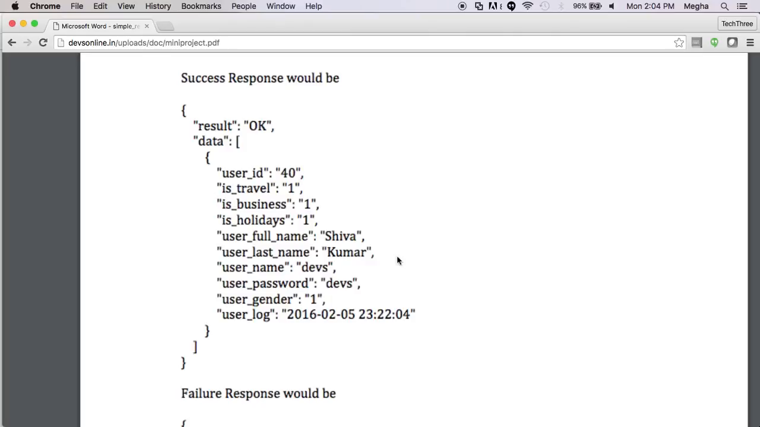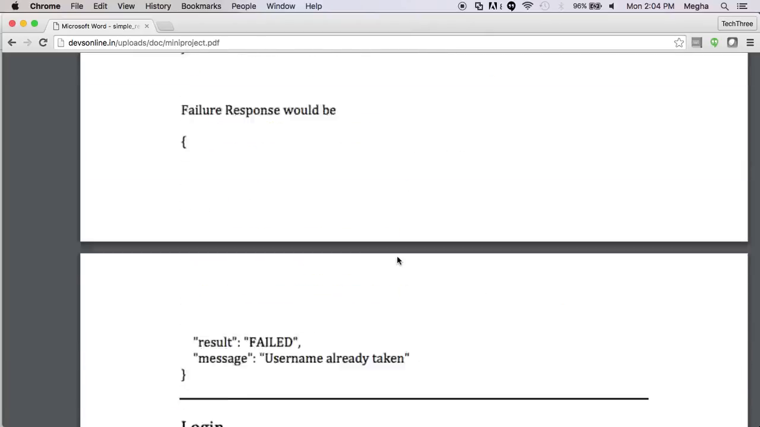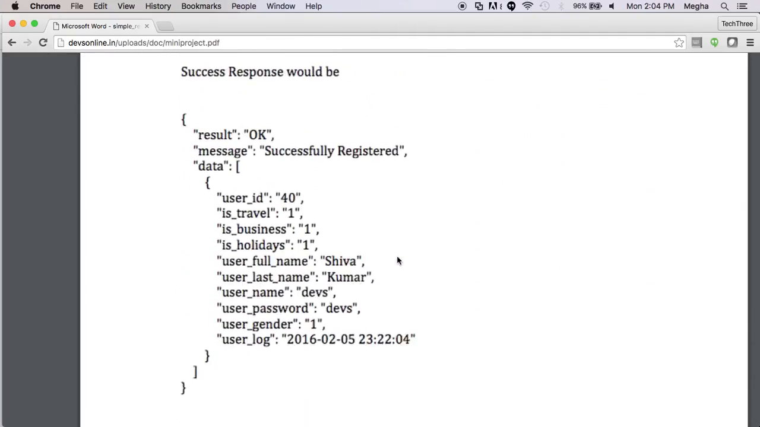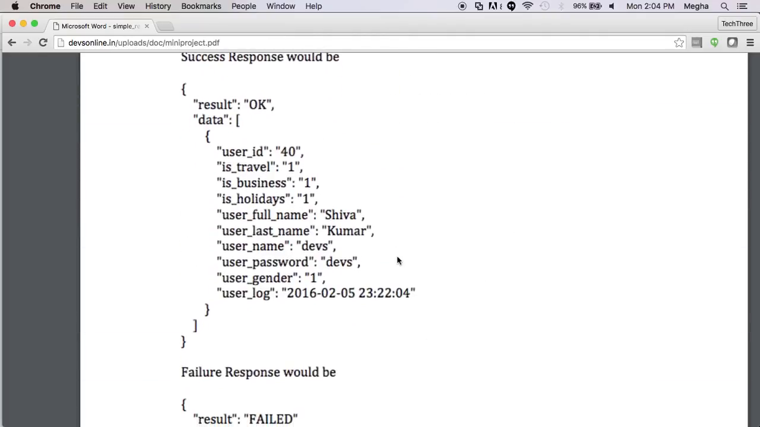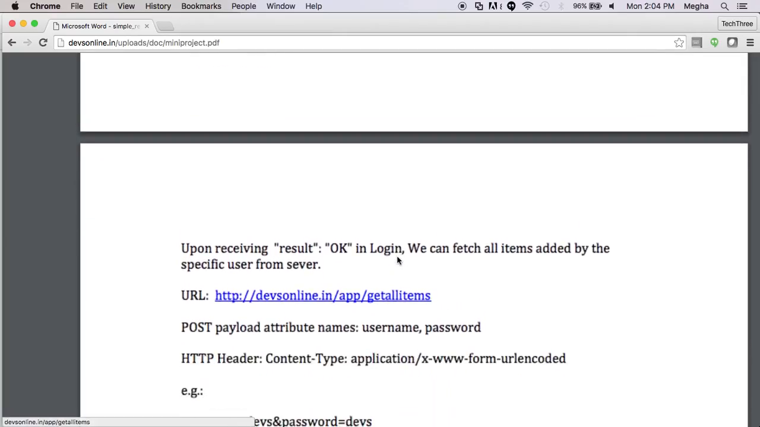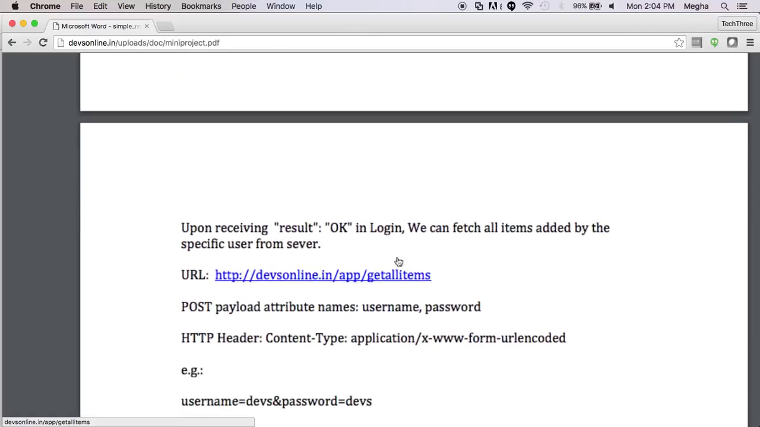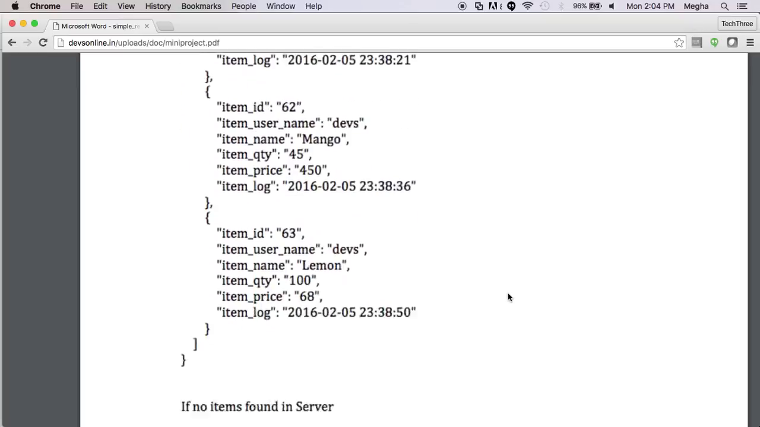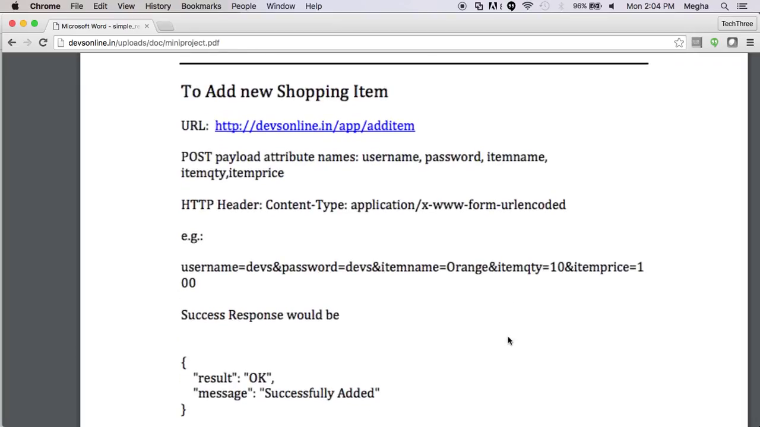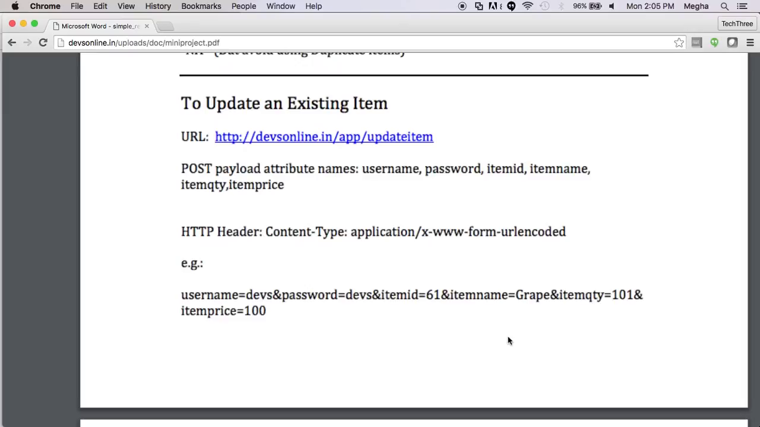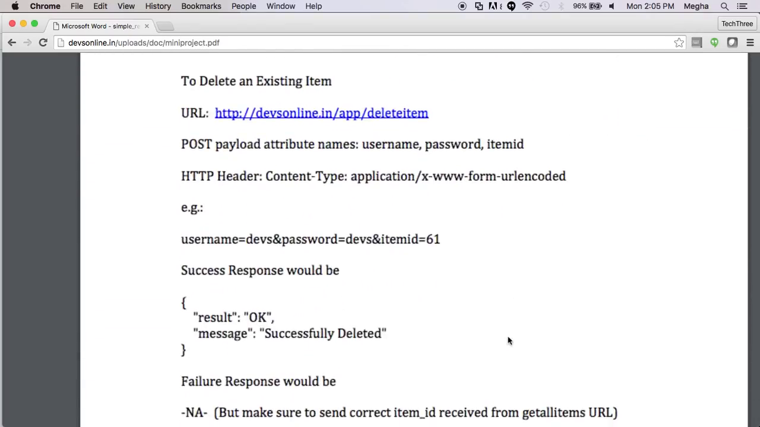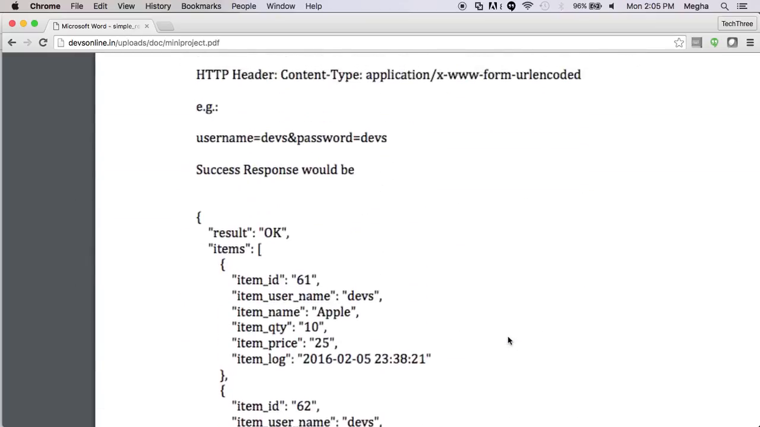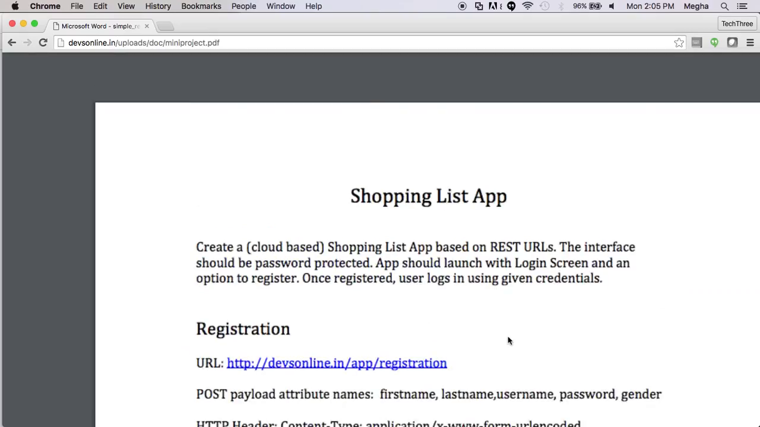Based on the result, we are going to let the user move on to different navigations. So this application looks like it is going to have a login page and a registration page, and when the user successfully logs in, he sees all the items or all the data entered by that specific user, and there is going to be an option to add a new item, an option to edit an existing item, and an option to delete an item. So everything has been given. It looks like a simple shopping list app where the data is going to be tied up with the username you register. So first we plan the UI.